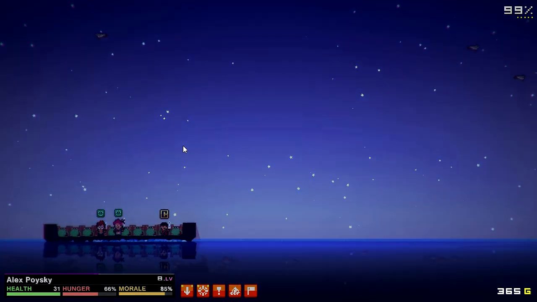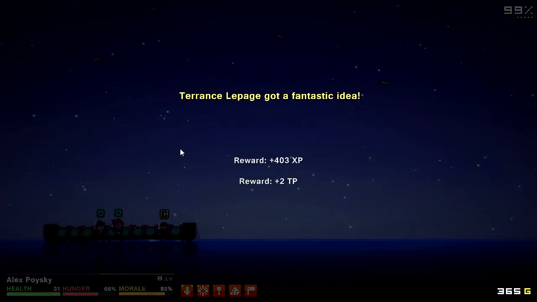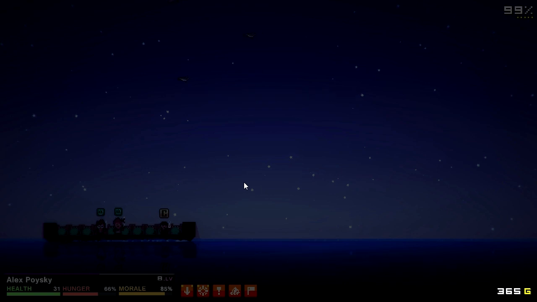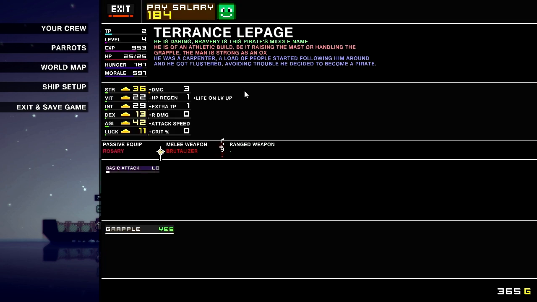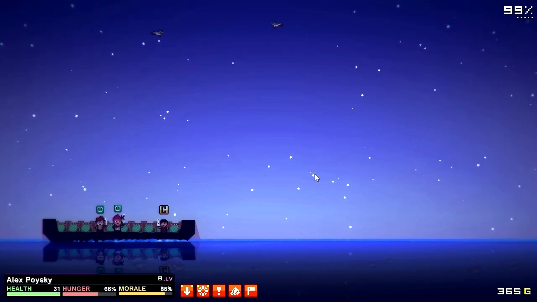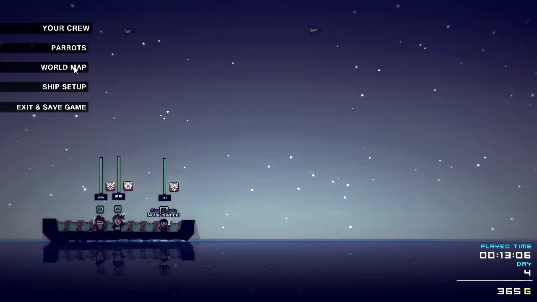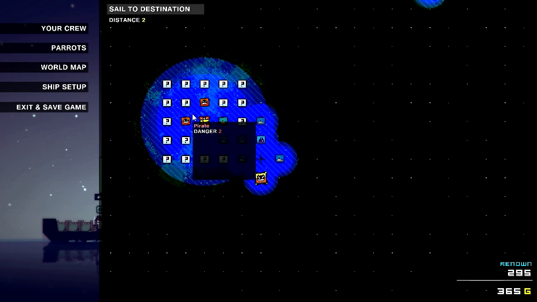Almost there. Alright, 2TP for you as well. Wow. So I'm guessing it's the percentage of the level in terms of XP you get. Int's 30 now. Boost that strength towards 40. And level 2, level 2. Let's go to Sussex.